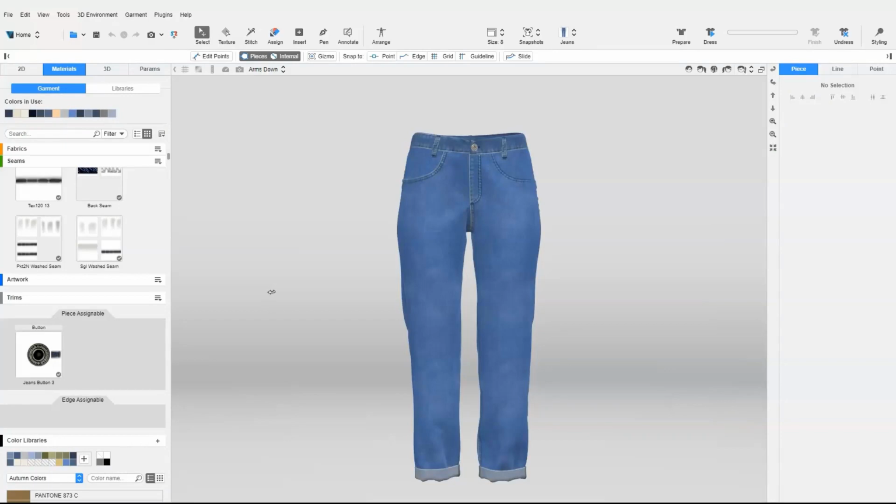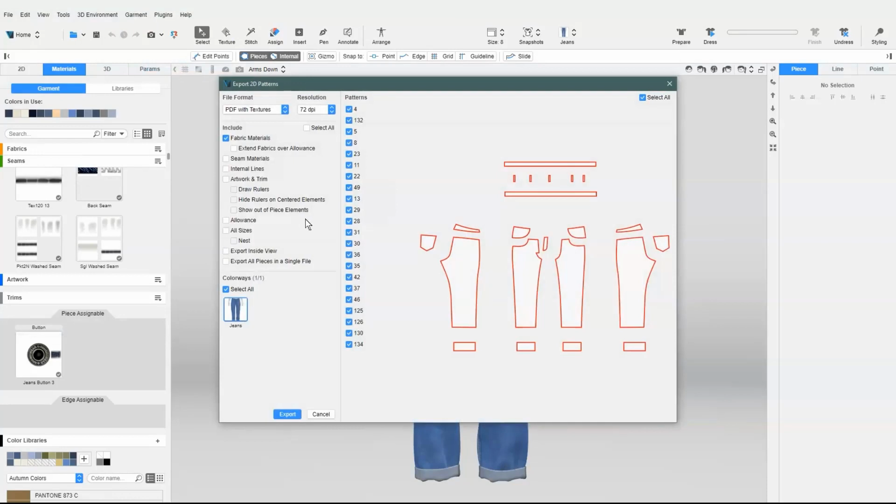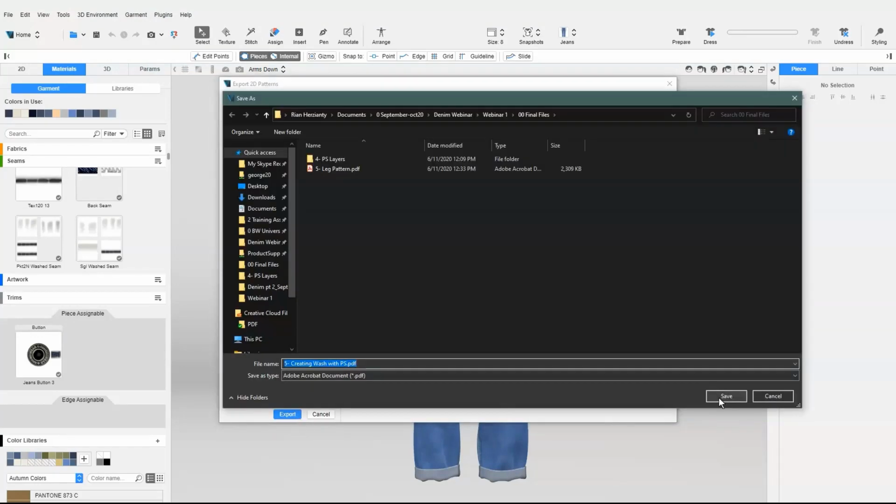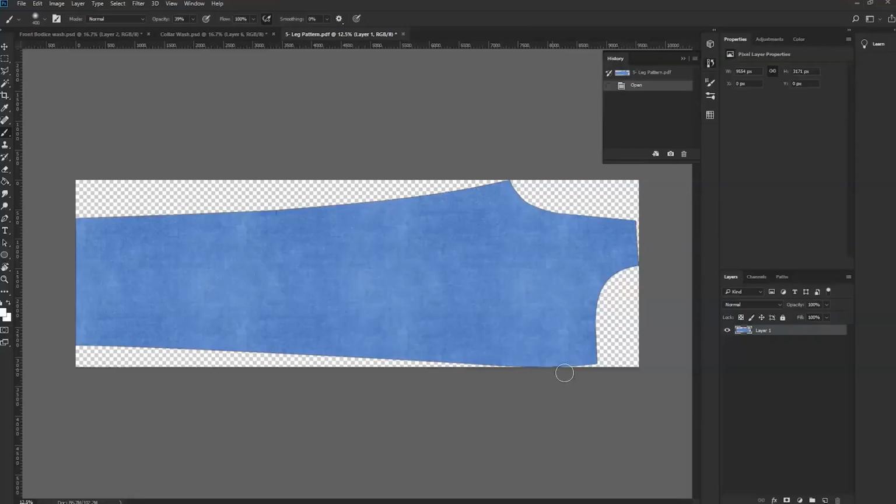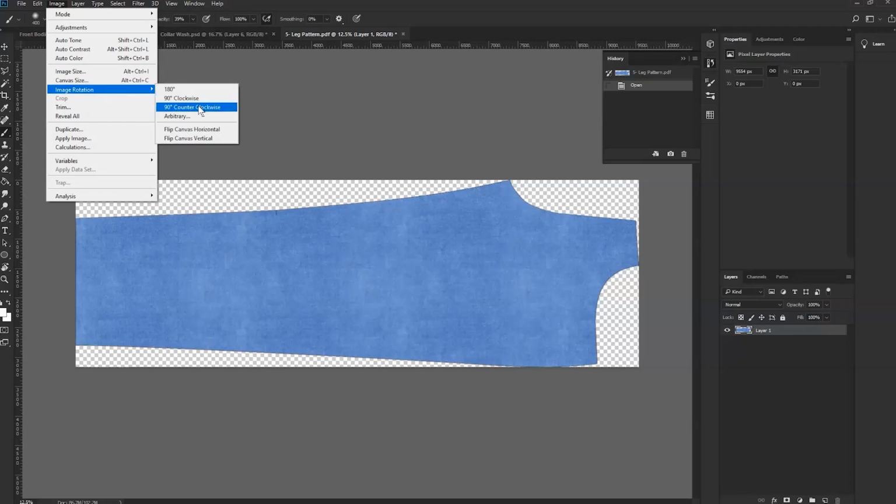Great! So now we know how washes work and how to acquire them. Let's go through some of the common ways to create these washes. Firstly, we need to export a print to file so that we have a true to size shape of the pattern, which we can export with fabric texture. Let's bring in this exported pattern shape into Photoshop.